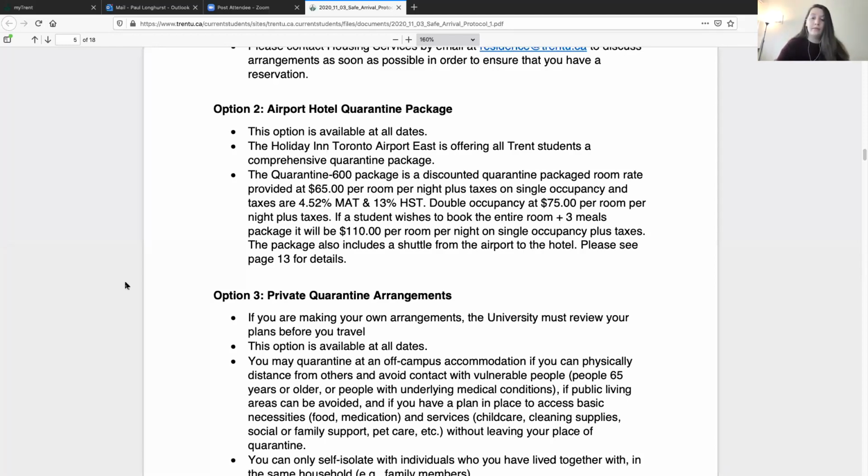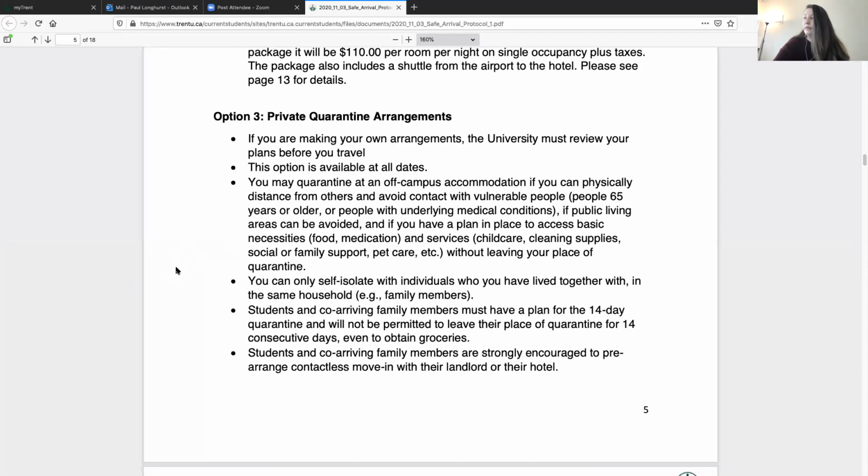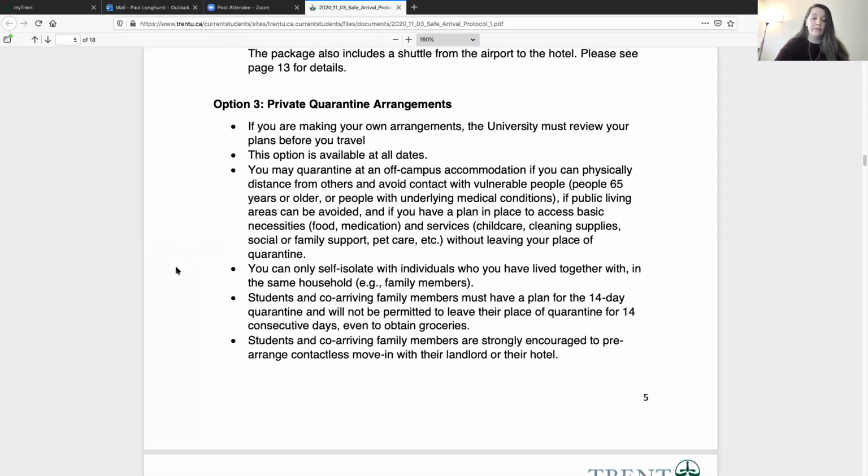There'll be full details at the end of this document, which you can refer to on your own after we're done this session. And then private quarantine arrangements probably require the most thinking on your part because you have to explain how you're going to keep everyone safe, including yourself. Any dates, obviously. You can quarantine at off-campus accommodation as long as you can keep yourself distanced from others, and you have a plan to access your basic necessities. If you have a roommate or a family member who will bring you food, that's totally fine, but you need to be aware that you're not going to be able to share the kitchen to cook with them or cook on your own anyways, because you need to be spending the 2 weeks in your room in security.